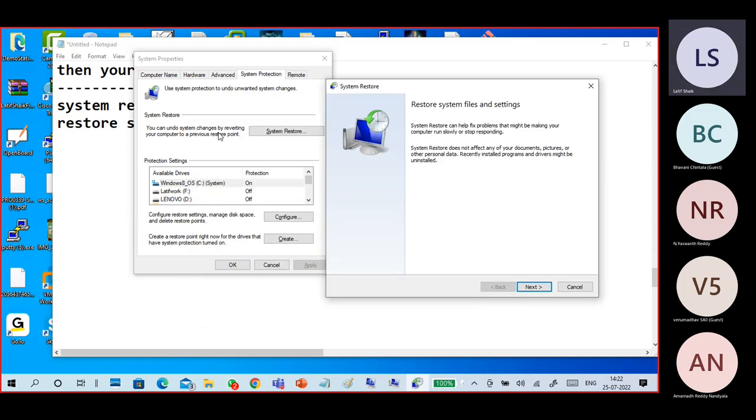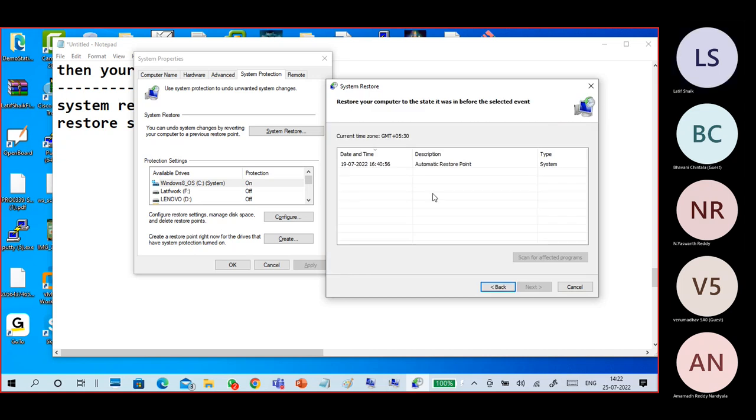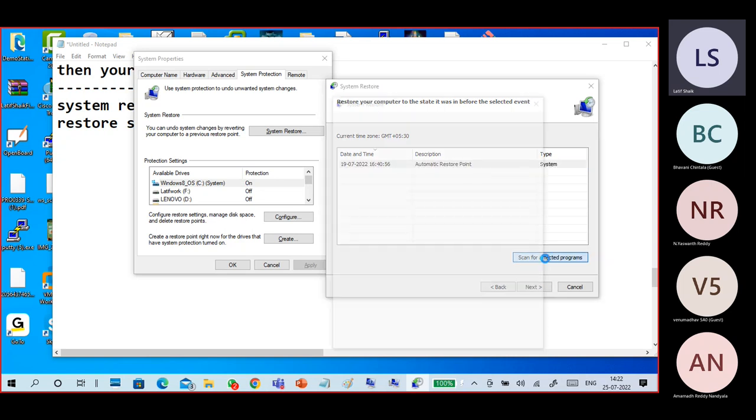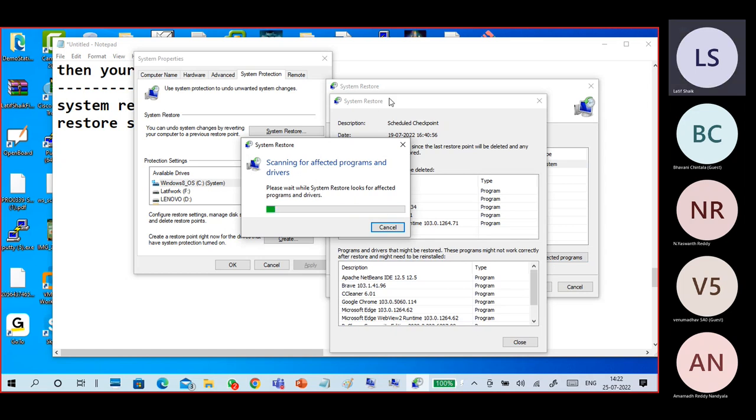You can undo the system changes by reverting your computer to a previous restoration point. So see, this is an automatically created restoration point on the 19th. I'm checking affected programs. What happened on the 19th? I installed some programs and uninstalled some programs. So maybe because of it, it is showing. It is very clear, guys. So luckily I have done something. A system restoration point is created automatically.